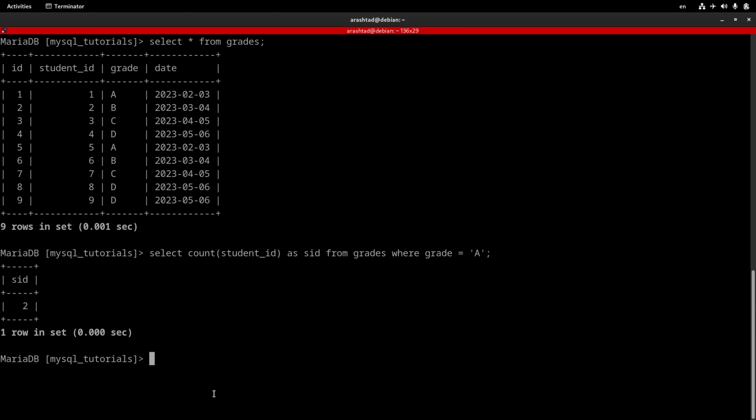Of course, we can use the count option in more sophisticated commands, but this is a simple example of using this option in our select commands.